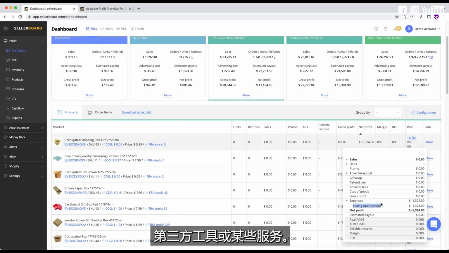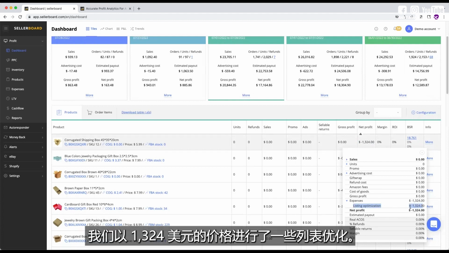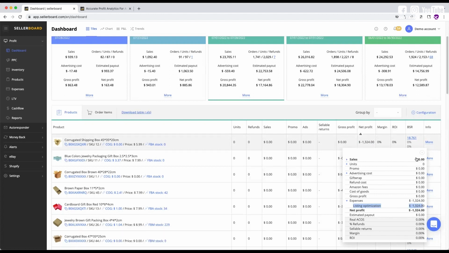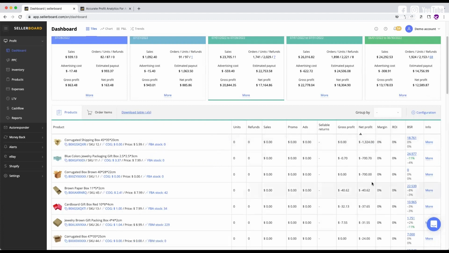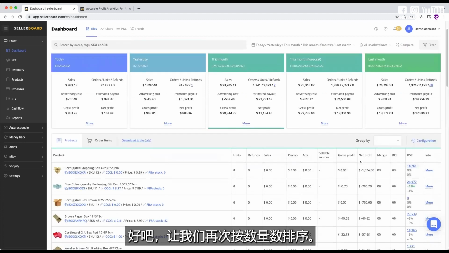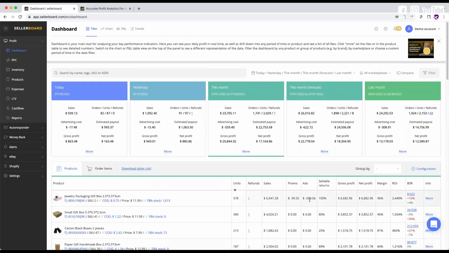so basically third-party tools or some services. And you can see here we had some listing optimization for $1,324. It didn't bring us any sales though. So yeah, we need to think about this product. Maybe we can drop it from our assortment. All right, let's sort by the number of units again.